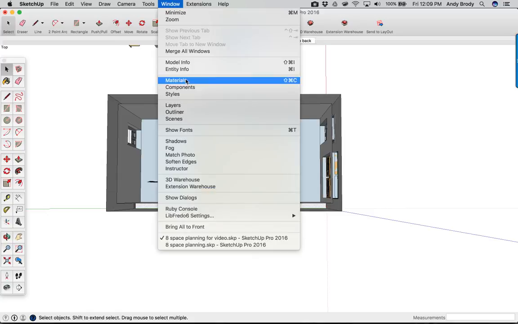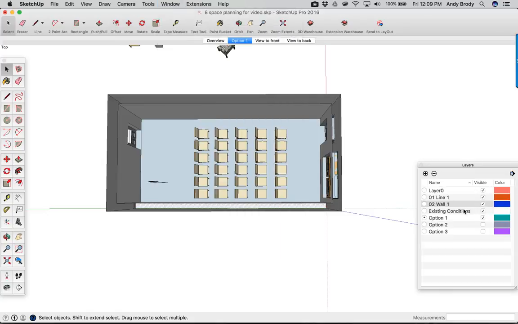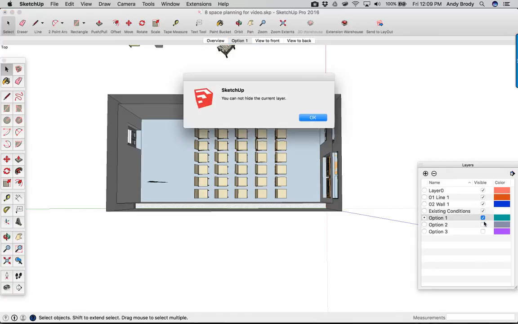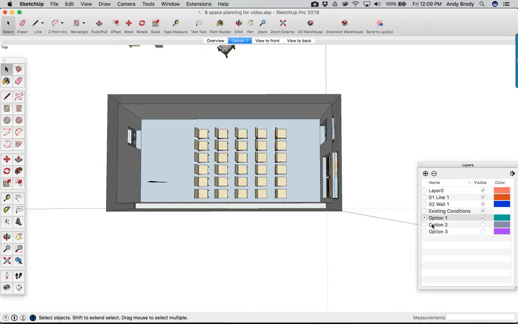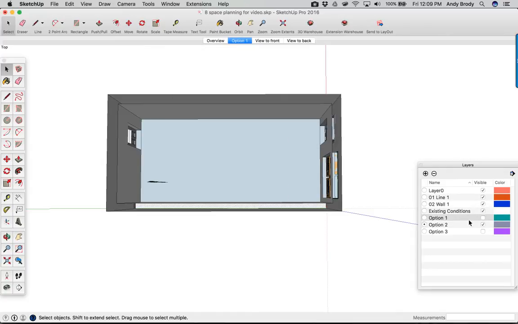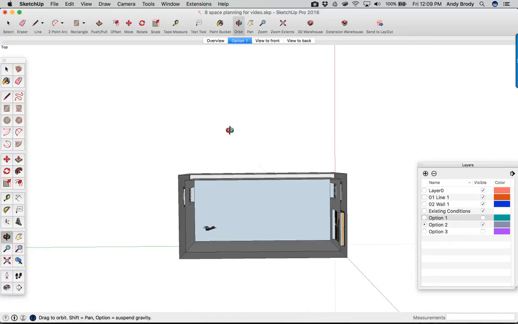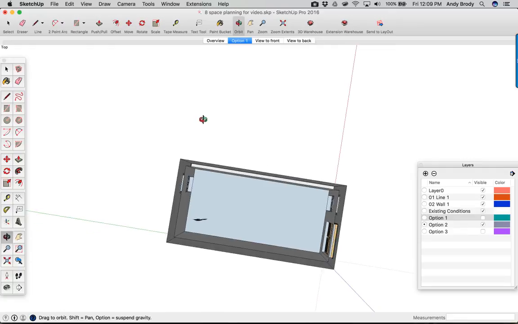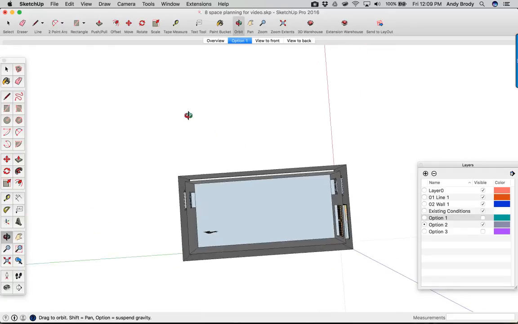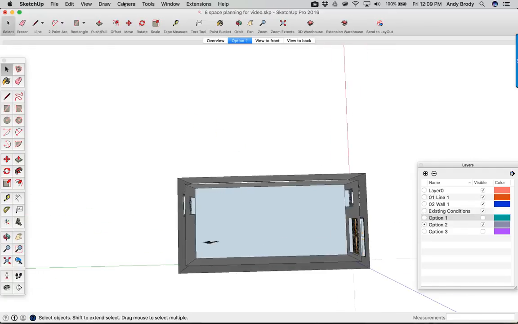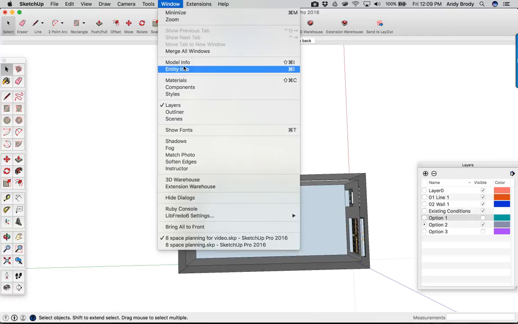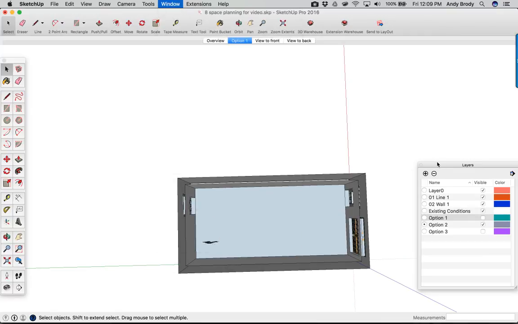So I'm going to call up my Layers dialog box again. I'm going to turn off option 1. Oops, I have to make option 2 my current layer. Turn off option 1. And now, when I come in here, oh, except my chairs are all gone. Got to go get my chairs out of my components. Window, components.